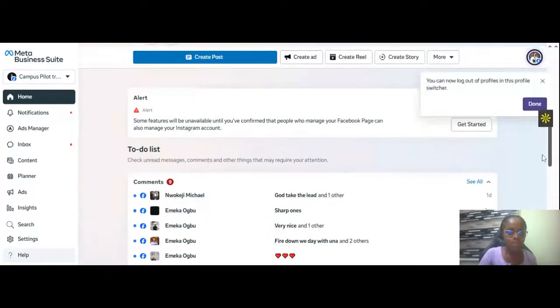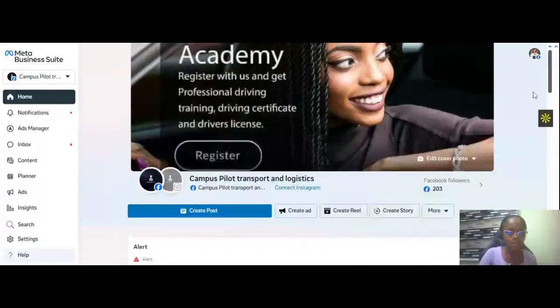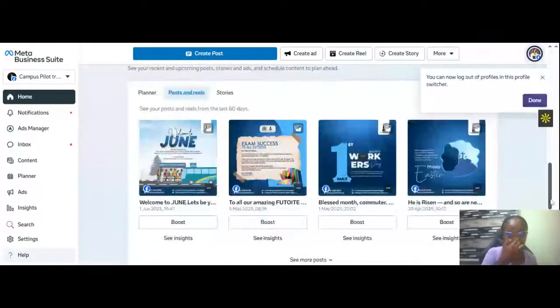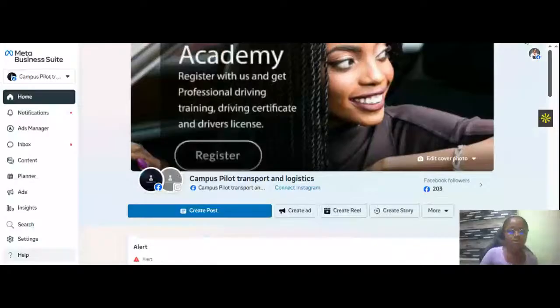You can manage comments here. There's a to-do list. You can see all the posts that have been made. So this is Meta Business Suite. Anybody that gives you access to their page, you already have access to this Meta Business Suite once you're an admin on the page. So now, I said when you come here, you click on what?